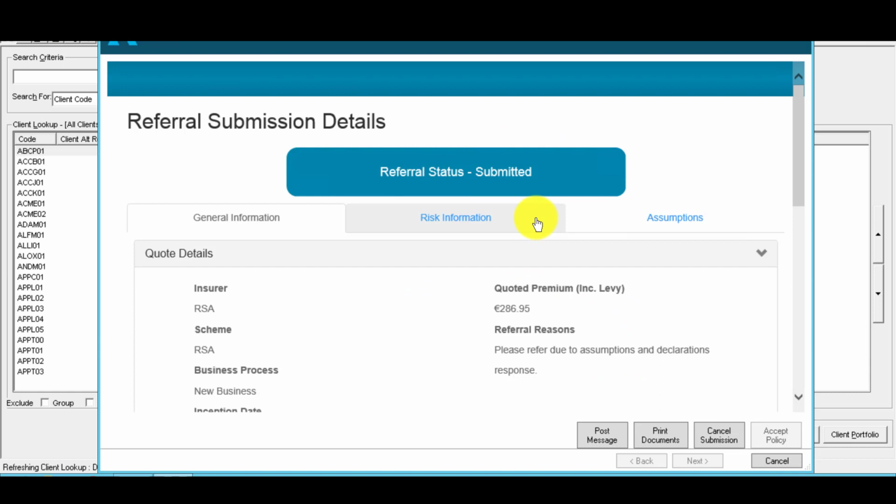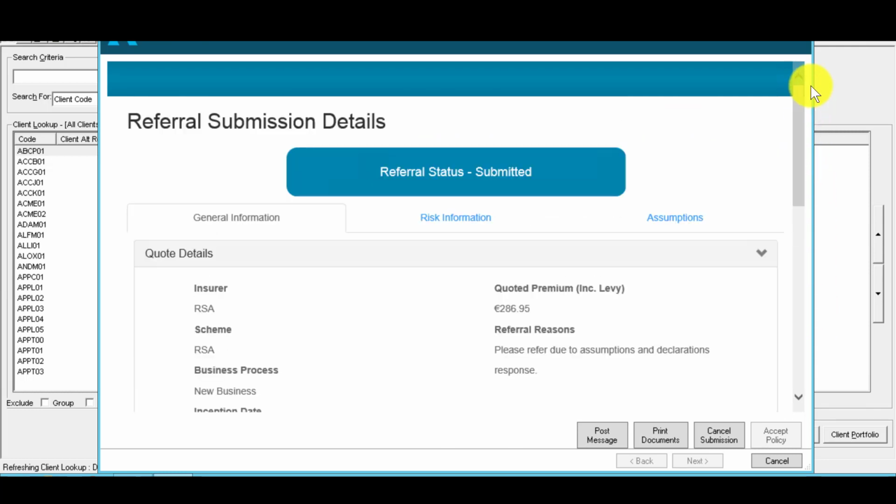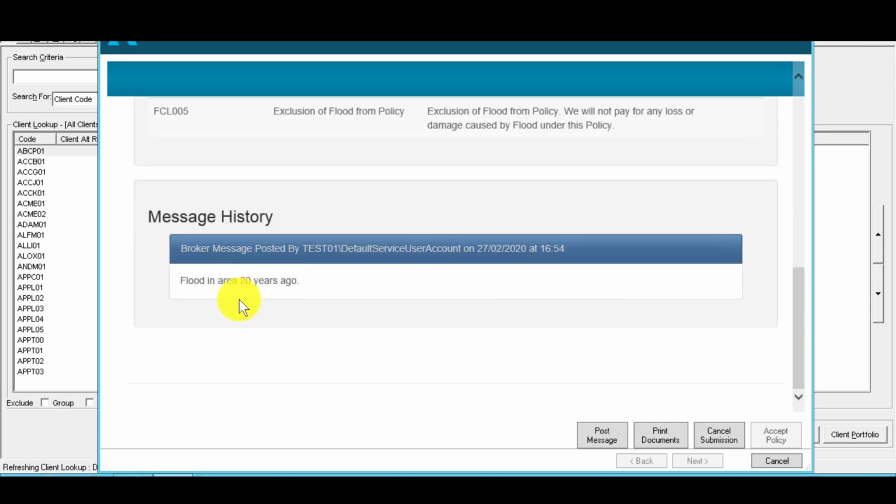So you can see here when we log into the portal, we can actually see that the status is referral status submitted. So we can scroll down here and see some more information. And there's more options down the end here in terms of post message, print documents, and cancel submission. So at this particular point, what we need to do is just wait until RSA have had a chance to review the risk information and any notes that you would have included when you sent it across.